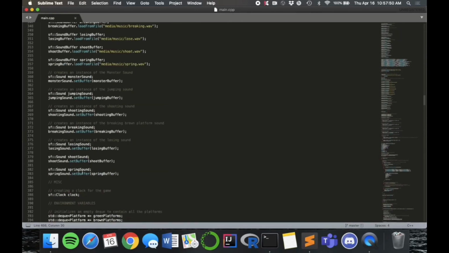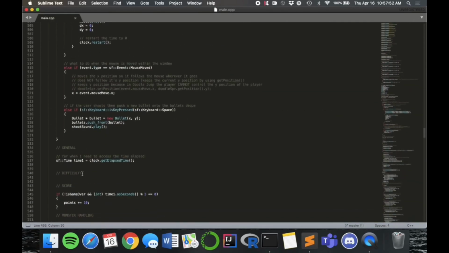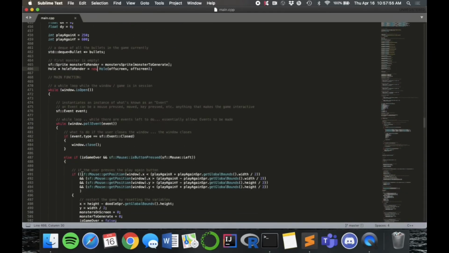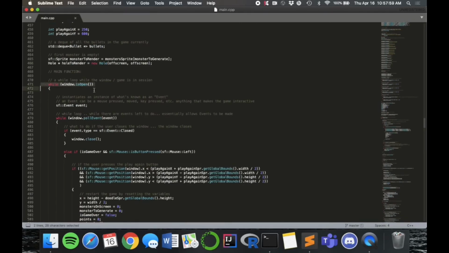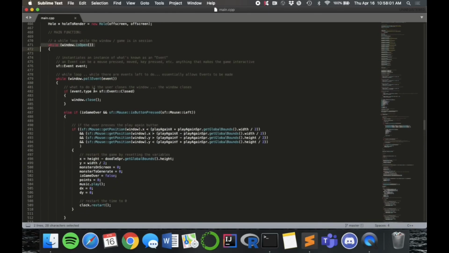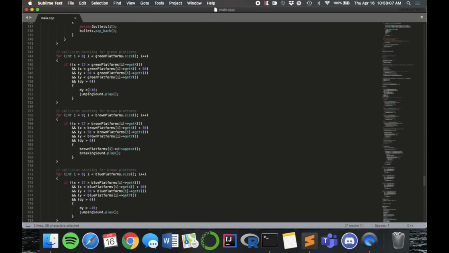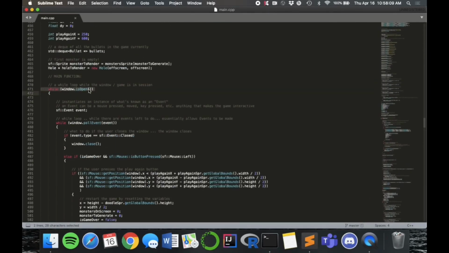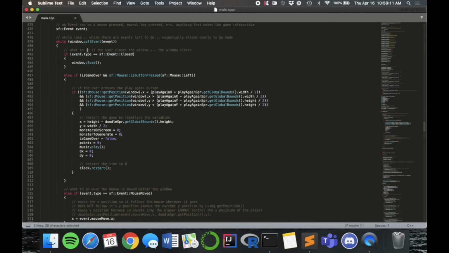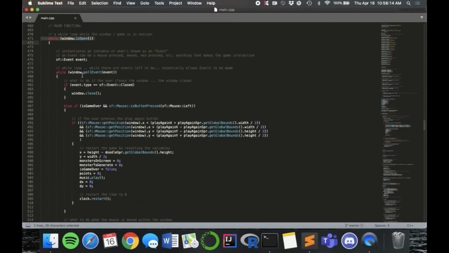So now that we've gotten all of the constants and preliminary stuff out of the way, this is when the game starts. So while the window is open, do all of these things. And this runs every single second of the game. So everything that's in here, it'll constantly check every second to make sure it's happening. There's a lot going on in here, so I'll just go over a few things. This creates a new instance of an event, which means that something is left to happen.